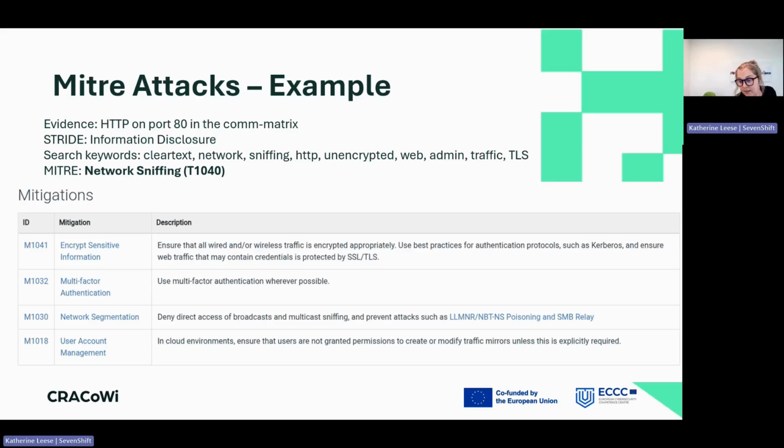MITRE also gives us some mitigations. Mitigation is the way to prevent it happening, or the solution to the problem. So as you can see, there are several different ways that we can secure this. We could introduce multi-factor authentication. We could introduce encryption, but maybe that's not possible. And that's why there are several solutions suggested.